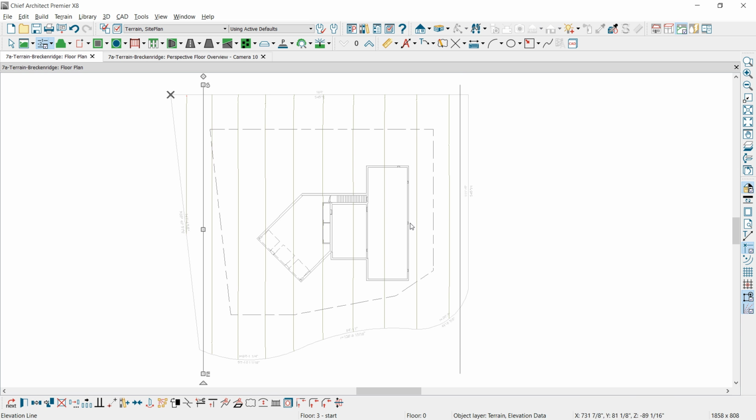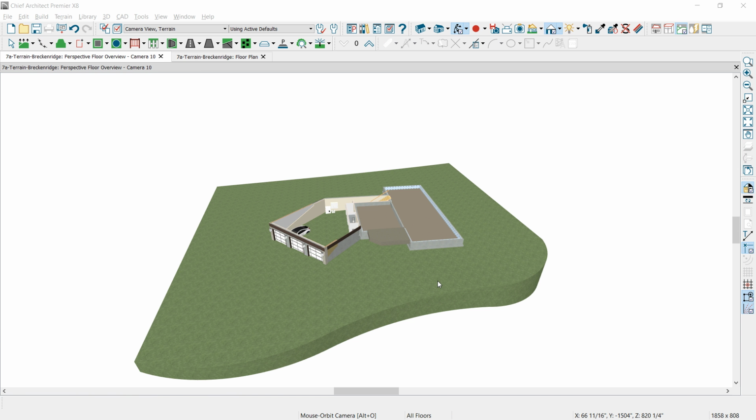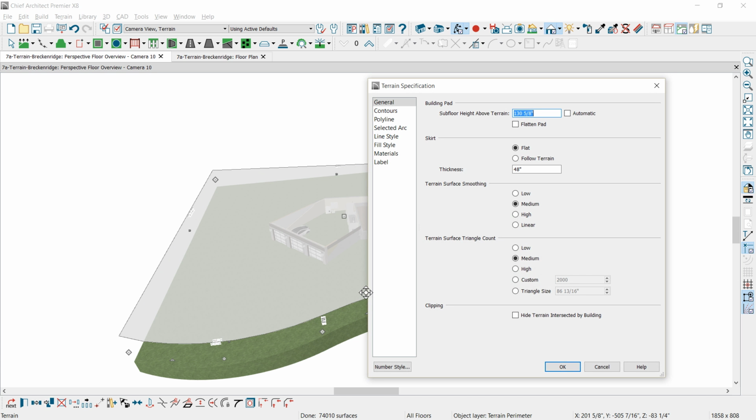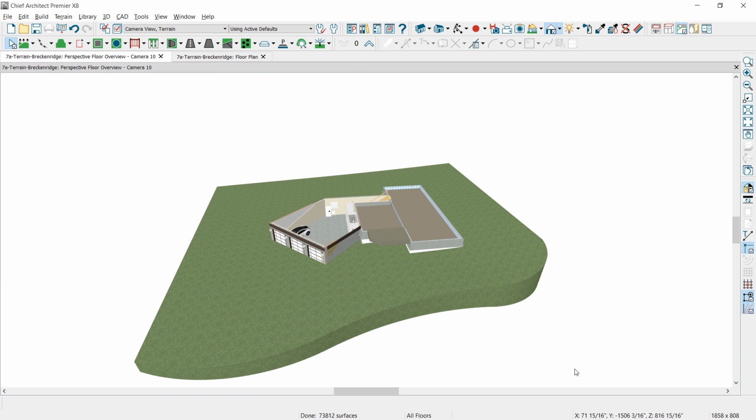You can see the terrain update, and back in the 3D view, I now have the gentle slope that I need, but you can see the terrain is actually in the garage. Let's go back into our terrain and enable the hide terrain intersected by the building and clean that up. Now you can see my terrain needs to have some flat areas and some adjustment.